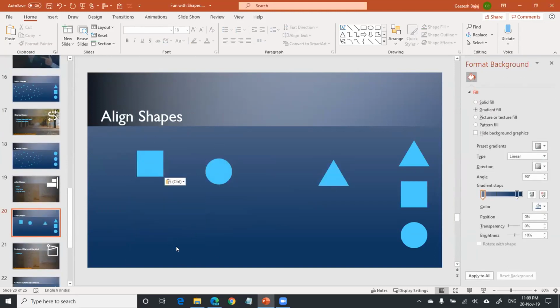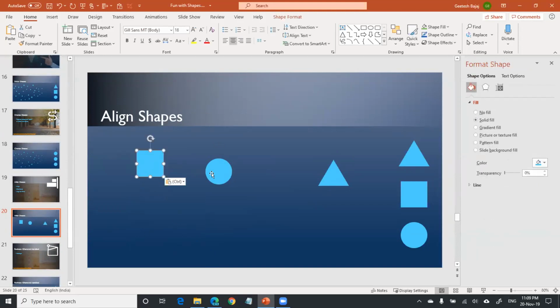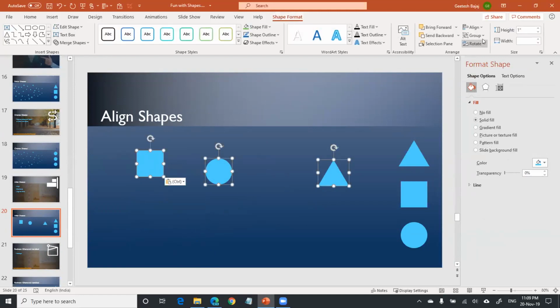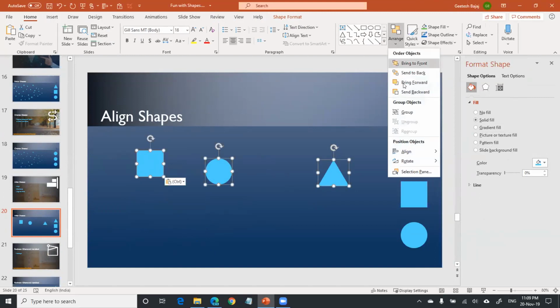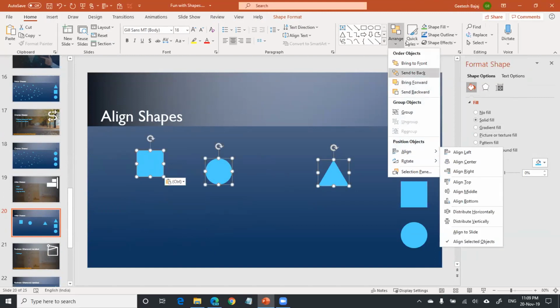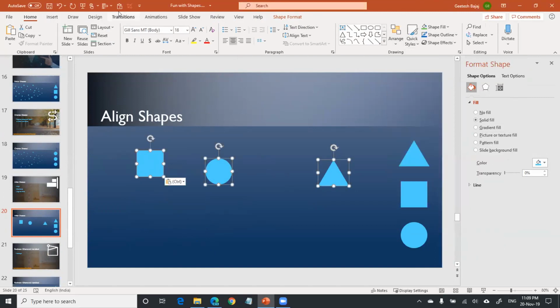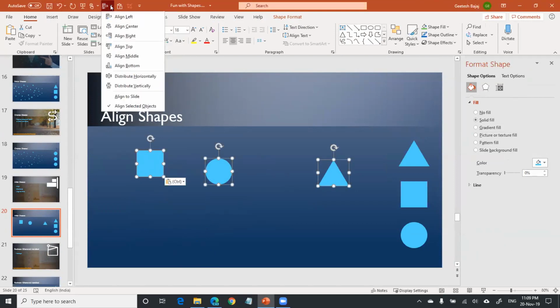So let's start with alignment. We're going to select 3 of these objects, and you could just go to the shape format option here, and you can get the option to align here. You could also go to the home tab and click the arrange button and get the same align options there. Or you could do like what I have done with my quick access toolbar and put all the align options on the quick access toolbar.